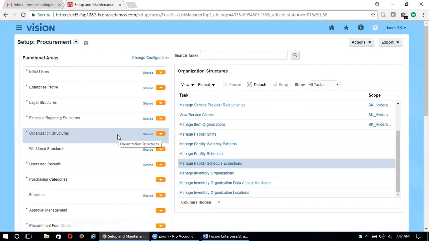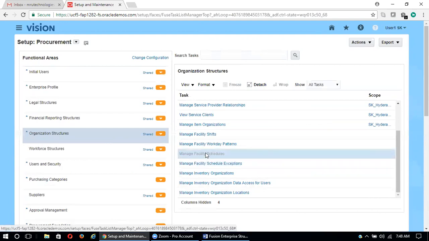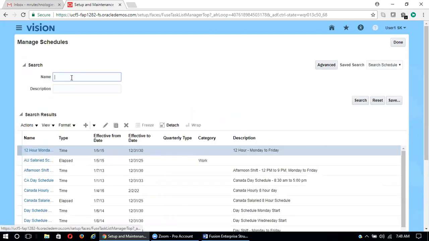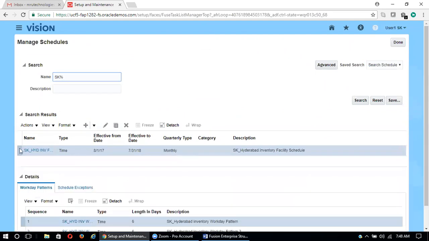Now we add the holiday to the calendar. Go to manage facility schedule. Let's set our facility schedule. What is our facility schedule? SK percentage. Select search. SK Hyderabad inventory facility schedule. This is our inventory facility schedule.